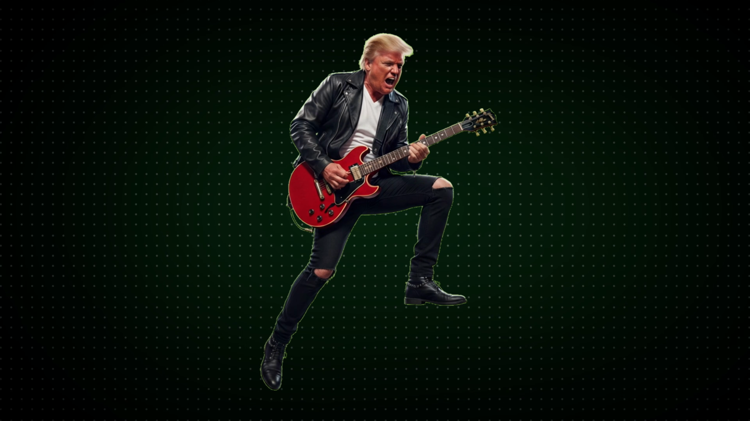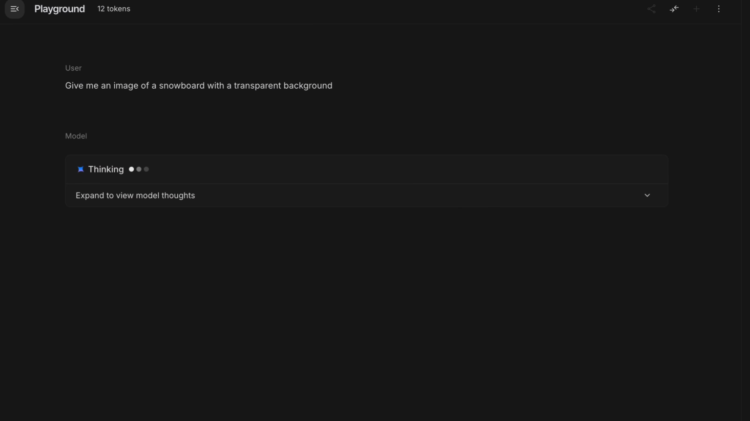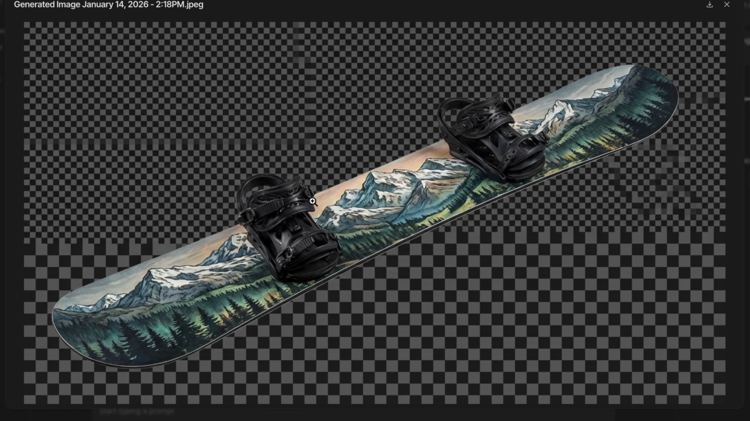I'm going to show you how you can create AI images that actually have a transparent background. It's free and it's super quick. If you've ever tried to create an image with a transparent background with AI, you probably will have realized that no AI image generator can do this. But there's one really simple trick that you can do in order to create these images. Let me show it to you.